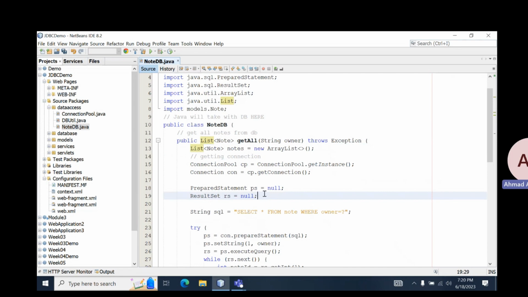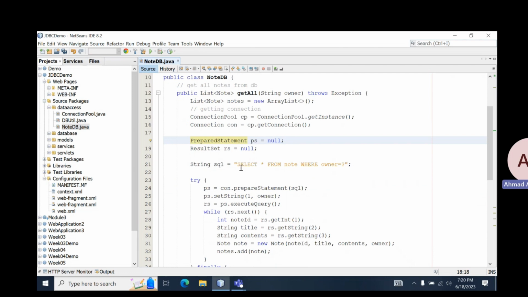Here we're just declaring the prepared statement and the result set. This is the query: select star from node, which means give me everything on the node where the owner is equal to the data that I'm going to pass. How can I replace the question mark? Remember that we are using something called a prepared statement. In the prepared statement, I give it the string that contains the question mark, and then I say, the first question mark, replace it with the value that I'm receiving from here, which is the owner. And remember that the owner in this case is going to be the email.